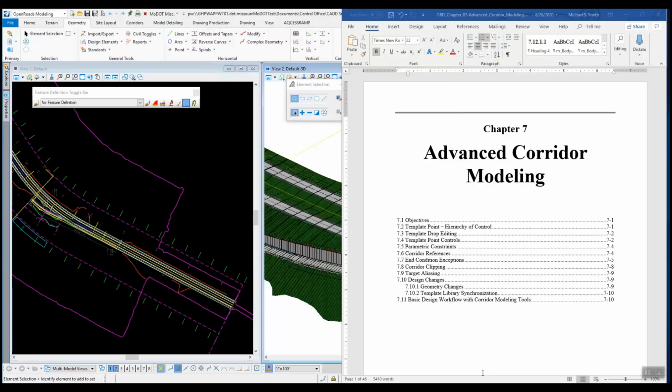In this video, I'd like to go over Chapter 7, which is our Advanced Corridor Modeling. Just want to do a quick overview of what we hope to get out of this chapter and what some of the tools are that we're going to use. So we're going to take a look at the manual here real quick. We've got Advanced Corridor Modeling for Chapter 7.